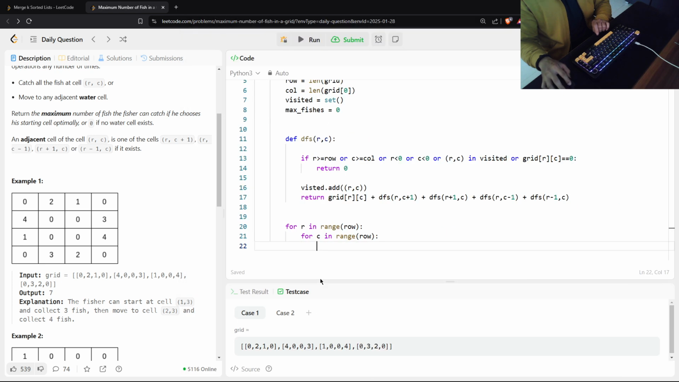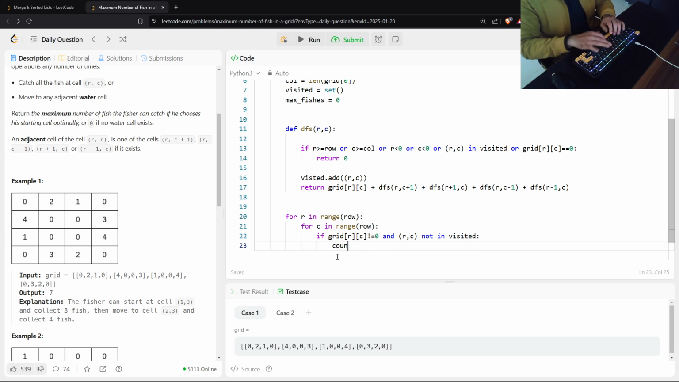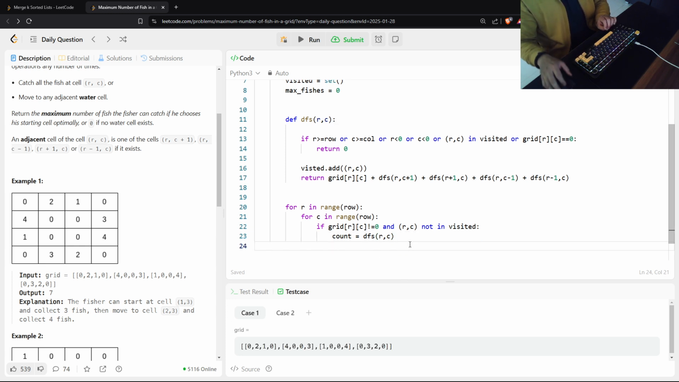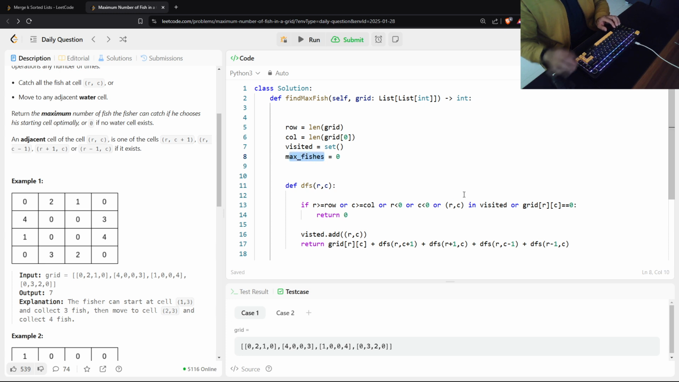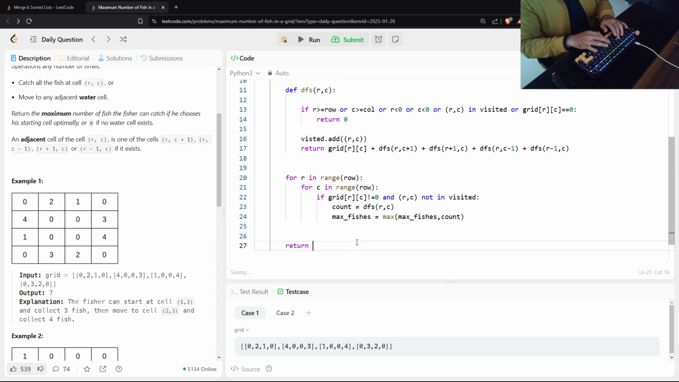So this is where we're going to have 2 checks. If grid r comma c is not equal to 0 and r comma c is not in visited, only then we're going to get a count, which would be nothing but the DFS of that value. We are calling the DFS for that particular r comma c. Whatever count we get, we're going to update max fishes with it, taking the maximum. And then in the end, we're just going to return this max fishes value.